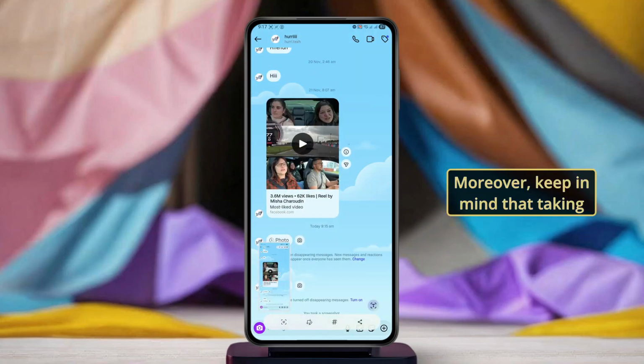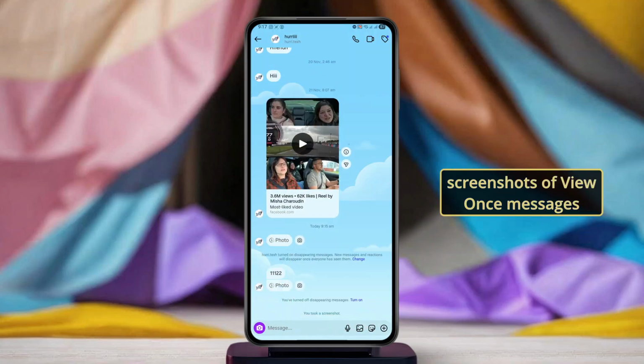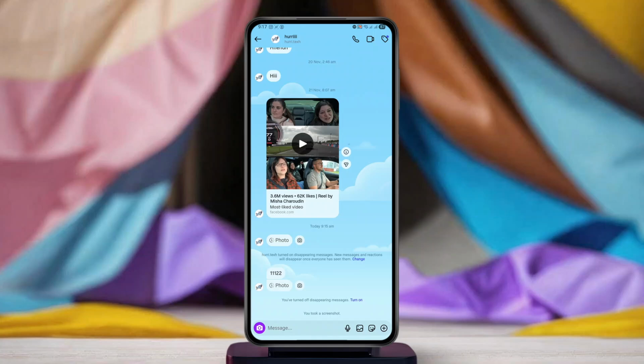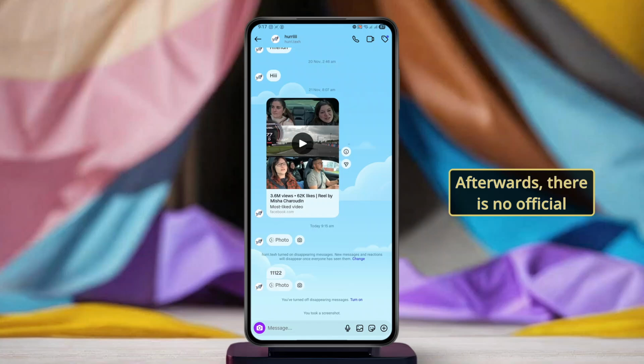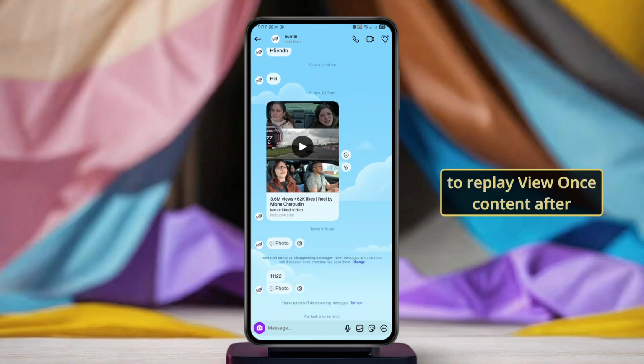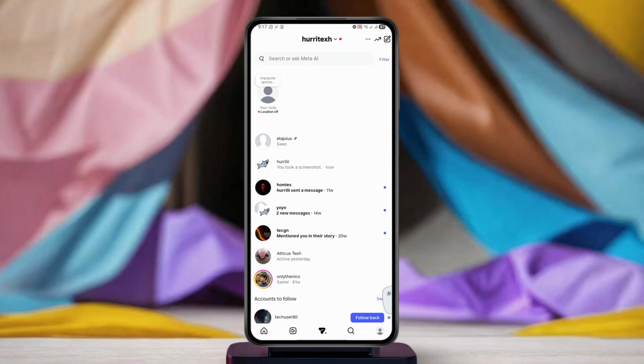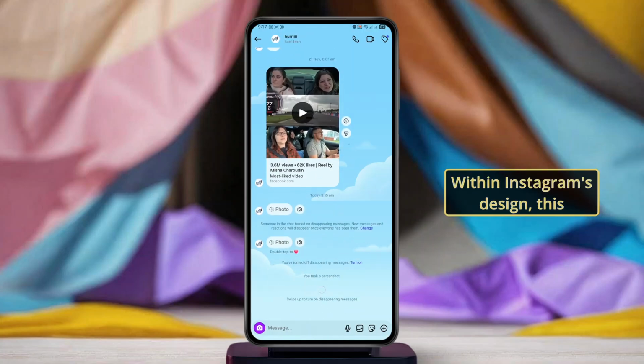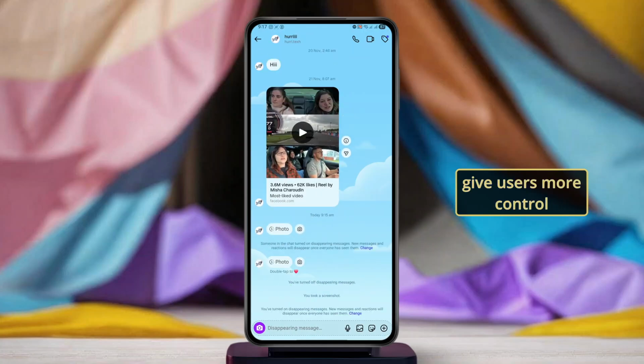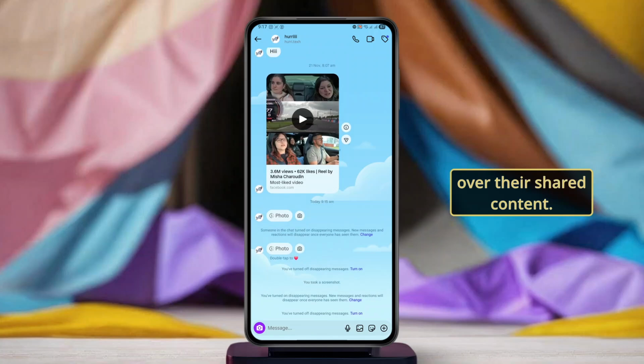Moreover, keep in mind that taking screenshots of View Once messages violates the trust and privacy the sender intended. Afterwards, there is no official way within Instagram to replay View Once content after it has been viewed. Then, the message will show opened once you viewed it and the content becomes permanently inaccessible. Within Instagram's design, this feature is meant to give users more control over their shared content.